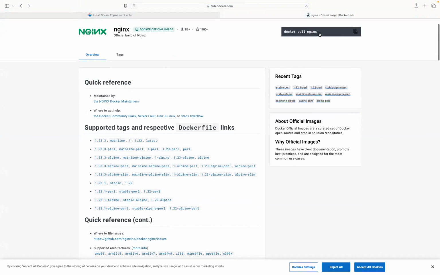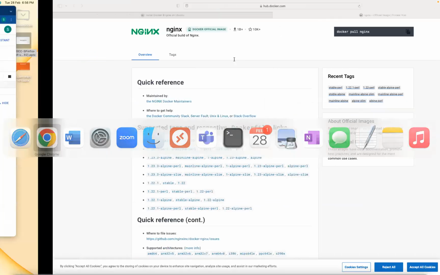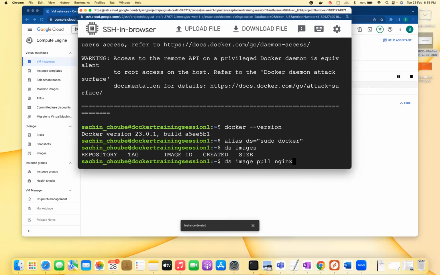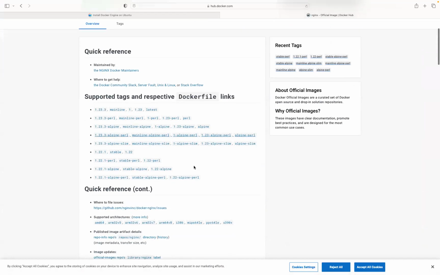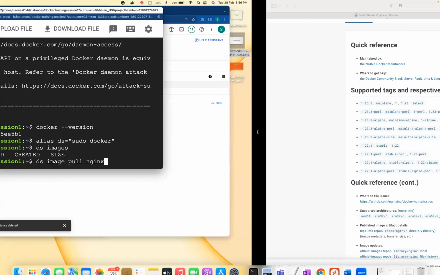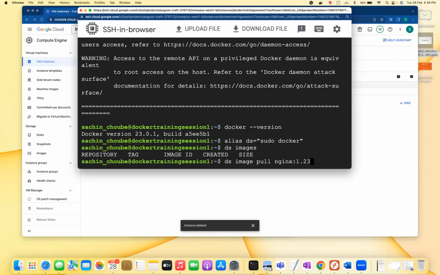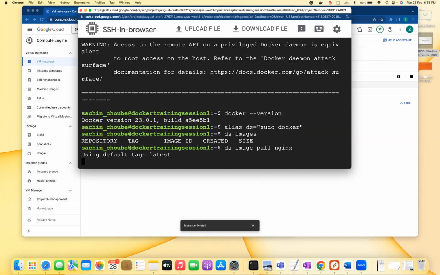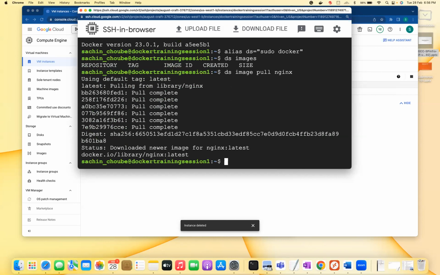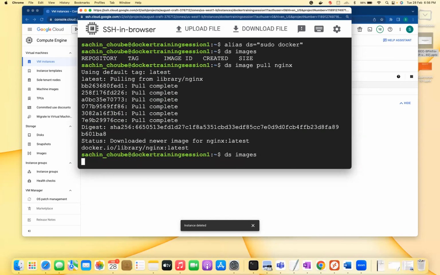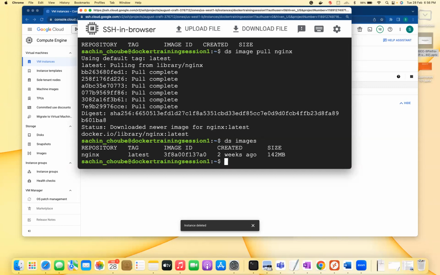So if you don't provide anything at the end, let's go back to the script. Here, if I don't provide any tag, you see there are multiple tags. If I provide something like 1.23, it will download the 1.23 version. If I don't provide this, it will assume that it has to download the latest version. Just to adhere to the lab, I will go ahead with this. In this case, first it will check if the image is there. And now again, we will do that. So we got our first image.